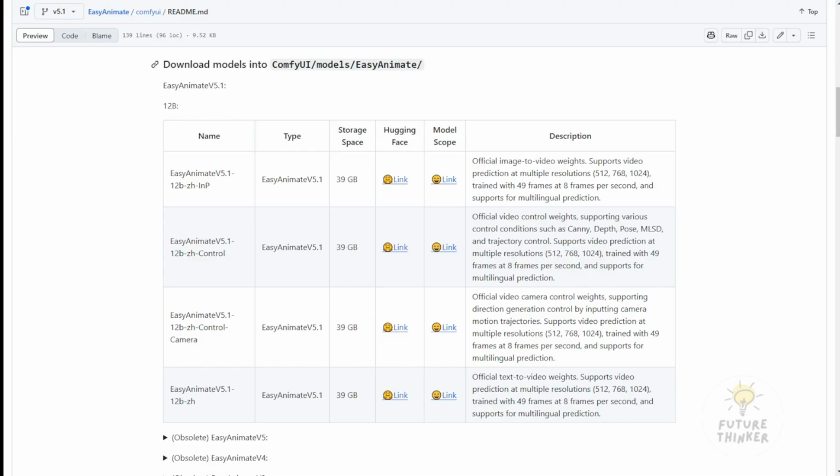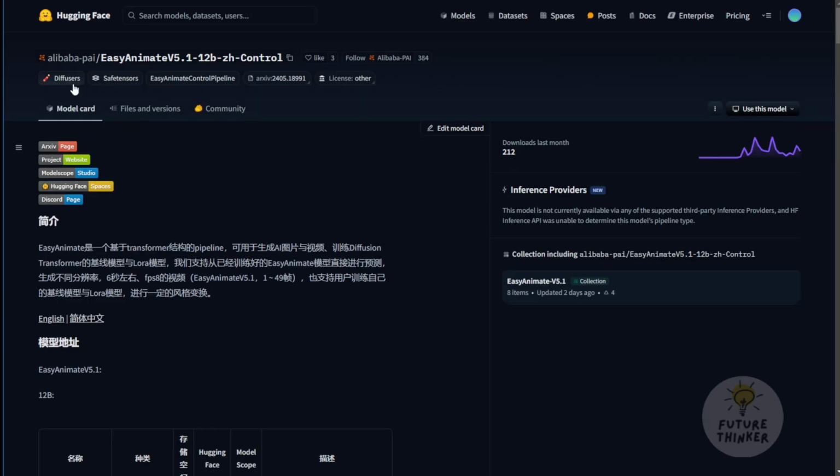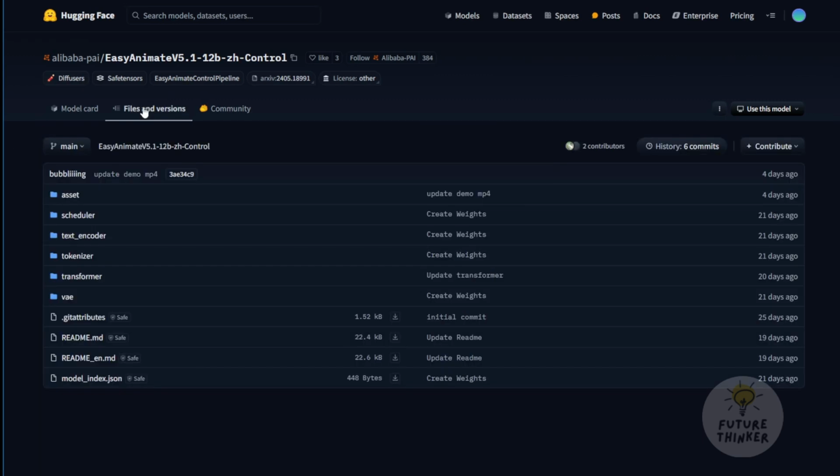There are several models, as I just mentioned. There's InPaint control, camera control, and also text-to-video generation using EasyAnimate 5.1. This time, I'm going to use the control model, which is the EasyAnimate version 5.1 12B ZH control. So when you do that, you go to the Hugging Face column here, click this link, and you'll be directed to the Hugging Face page. There, you'll find the files and versions, and basically you download all these files into a folder.